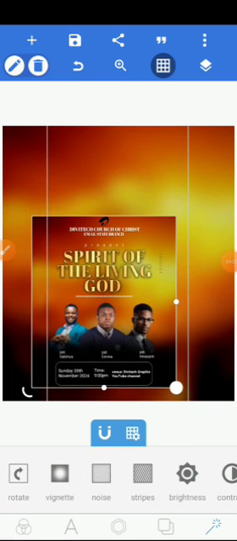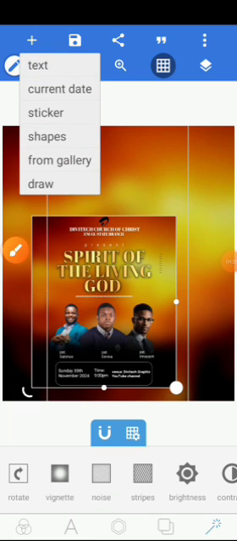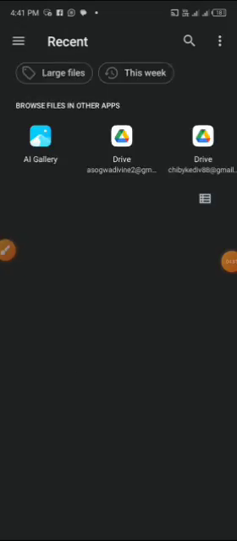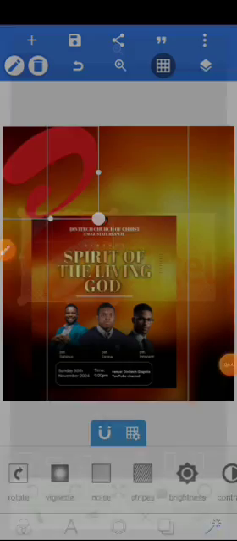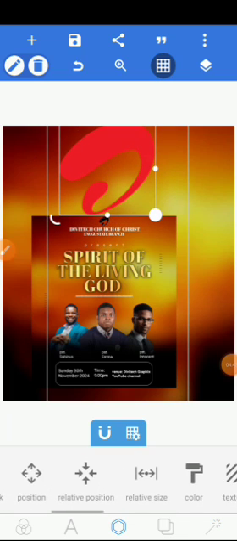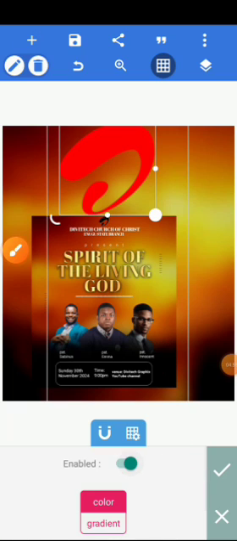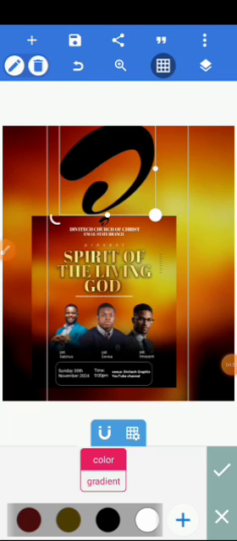Now the next thing we're going to do is that logo. So let's go to import. We have to click on this plus sign here, then click from gallery. Let's get the logo from gallery. Make sure you have removed the background, in case the logo has a background. I want to change this to a black color. So you go to shapes, which is here, you click on this, then click on color at the bottom, then we are going to apply a black color to it.